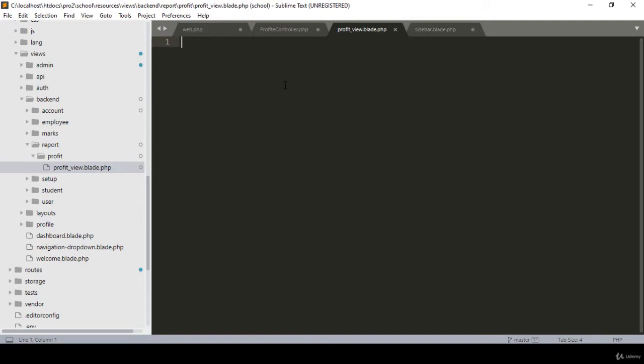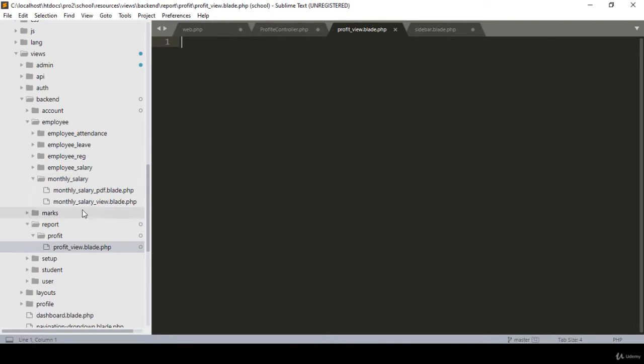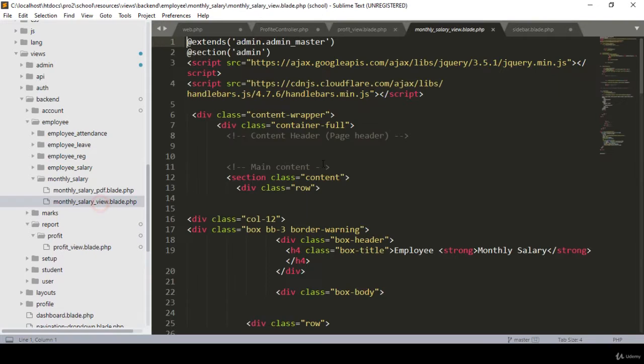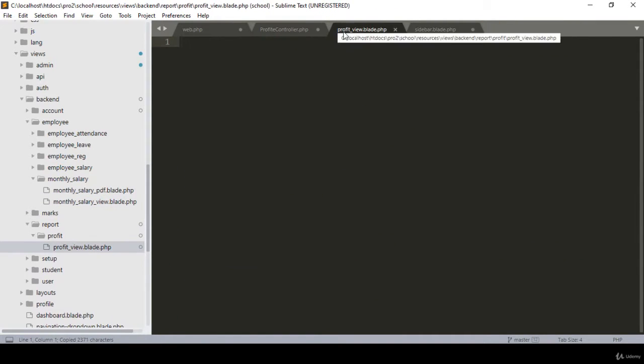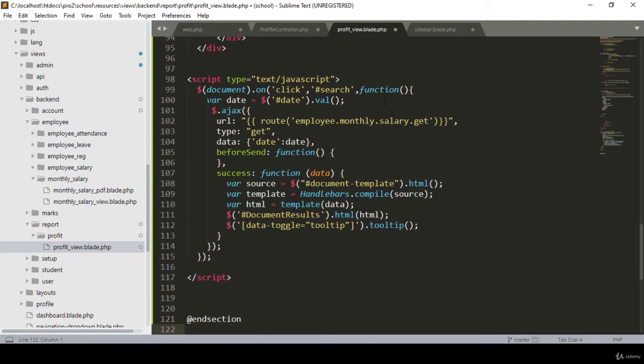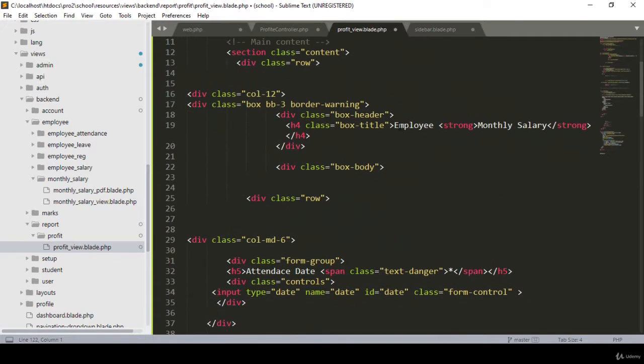So that means if you go to our backend, and there is an employee, into the employee area, that is employee monthly salary, and you can see there is a view page. So right now I copy everything, and also they have the handlebar min.js, then the jQuery. So I copy everything, and now in our profit view, here I paste it. Okay, so we'll customize it as per our demand. Like right now there is employee monthly salary. Now I want to change it.